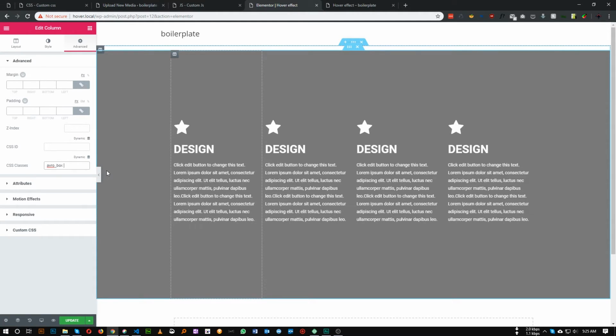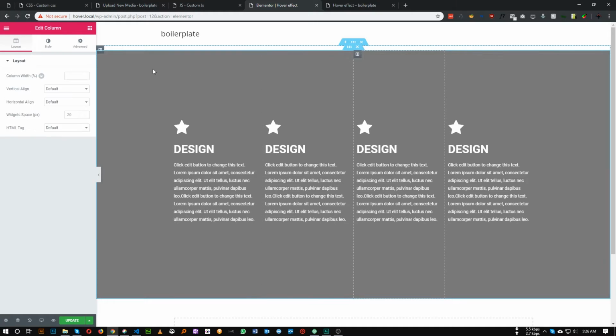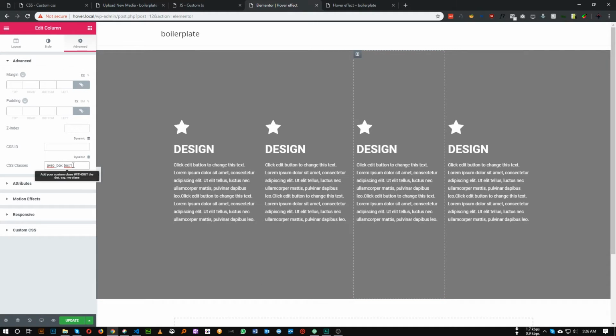And let's add another class for individual columns. So for this one, let's add box 1. Let's copy the classes in it and go to the second column. Let's make it Avro box 2. For this one, make it box 3, and this one, let's make it box 4. Let's save it. So each of our columns now has a particular class and a common class as well.